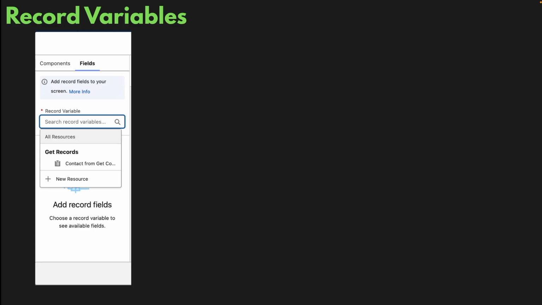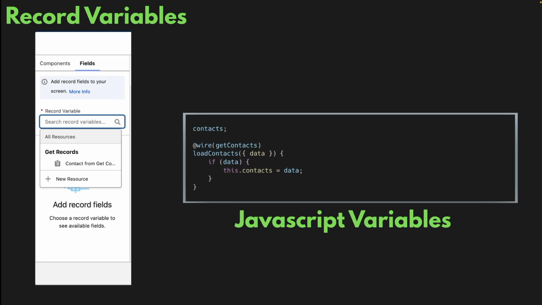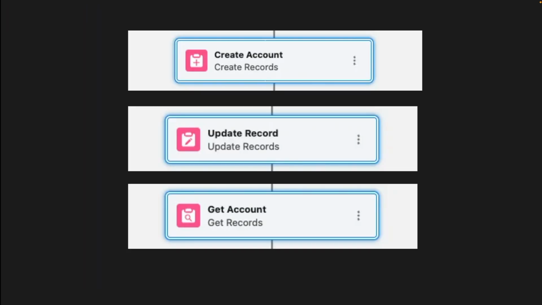When we want to keep track of data in a screen flow to reference it, we create record variables. In Lightning Web Components, we use JavaScript, and we use JavaScript variables to keep track of the data we're referencing. No screen flow is complete without creating records, updating records, or getting records. So let's see how we would do that in Lightning Web Components.